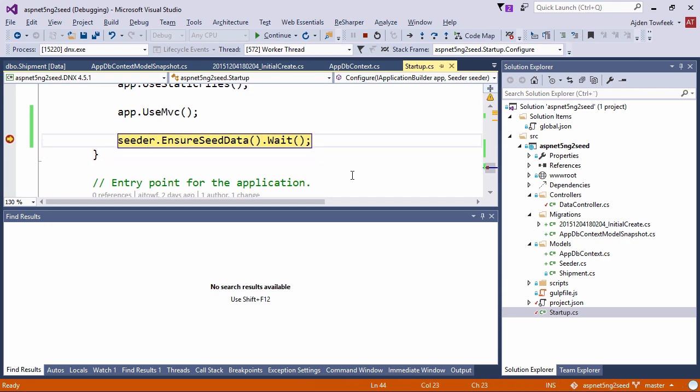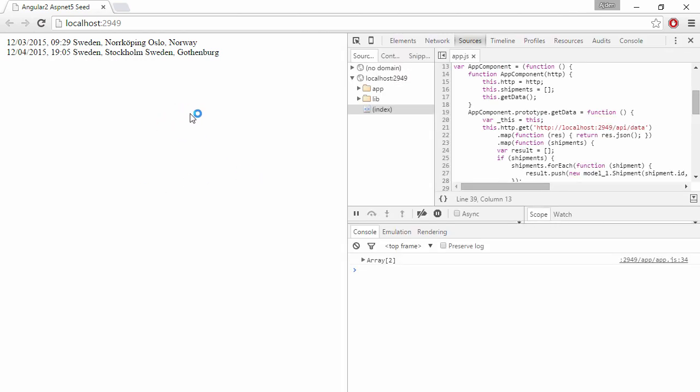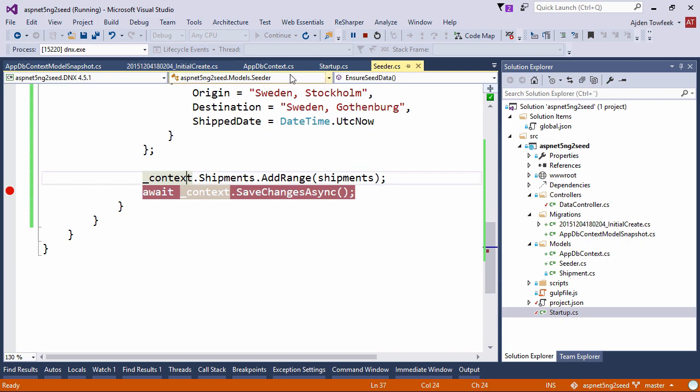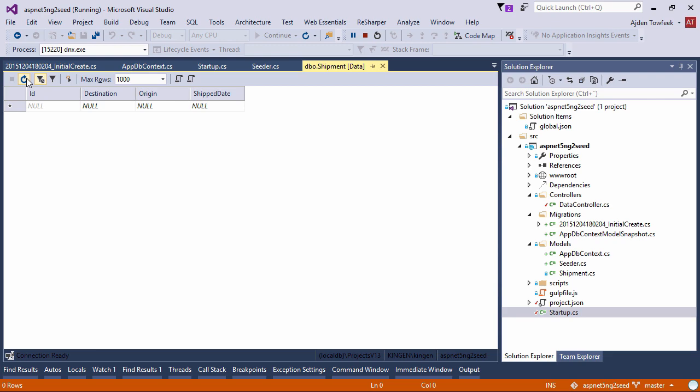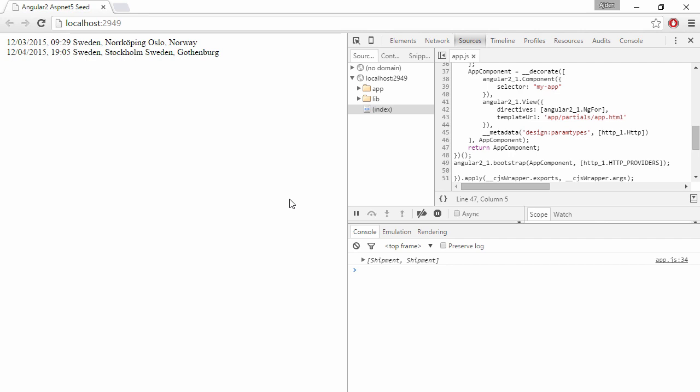You can see that we hit our Configure method and we've successfully fetched data from the database instead. And just to make sure that we aren't cheating here, we can switch to the shipments view, refresh, and we can see that we've populated our data. So that was pretty easy.